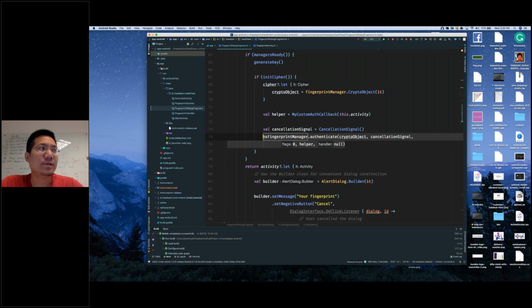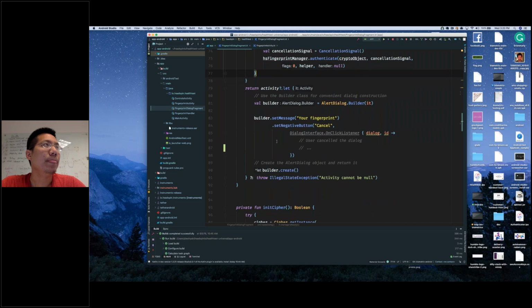Remember, this is the part when it starts to warm up the fingerprint scanner. So when you call this, it's gonna load up the scanner, and the scanner will start to poll for the fingerprint from the user. Let's see. These are where you actually set some useful message and some button styling.